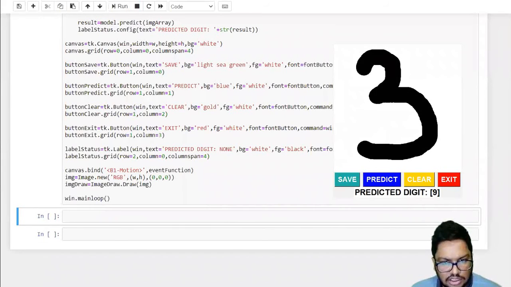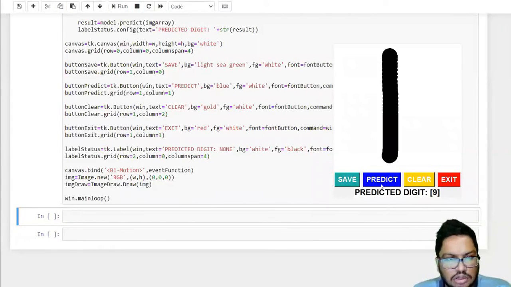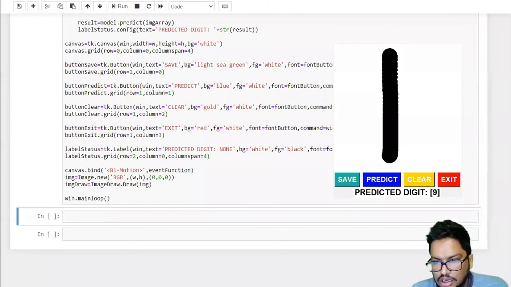The image is not, yes, so the image is not clearing. That's the issue, I think. Yeah, the image is not cleared at each prediction. That's the case. So this is the first one, and this is the next one. Okay, so this is the third one, and the image is not clearing. So anyway, let me see. No, that is not actually an issue now.